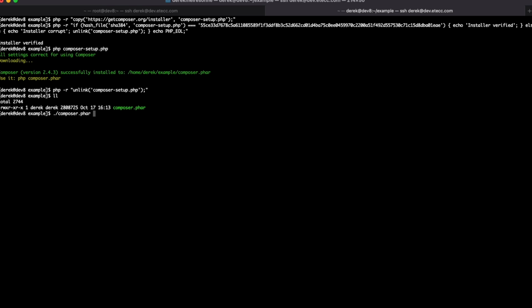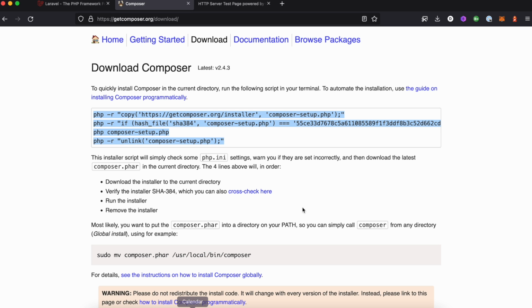And just one note on Composer, from time to time, you will need to update it. So what you can do is from the command line, run composer self-update. And you'll see that ours is already updated because we just installed it. So we are good to go to actually start installing Laravel. Let's go ahead and get started.